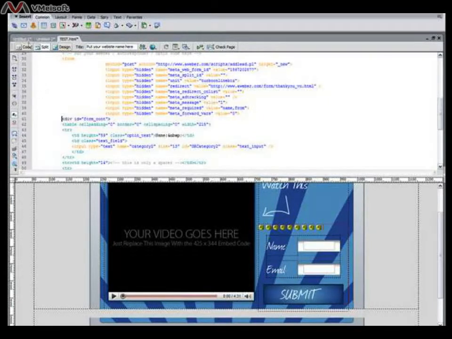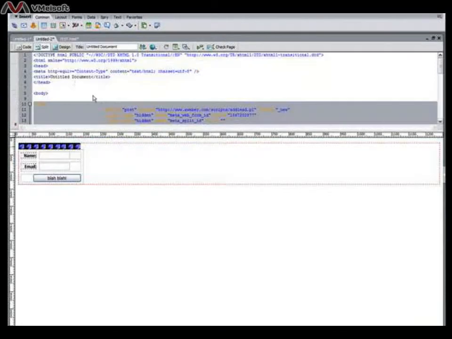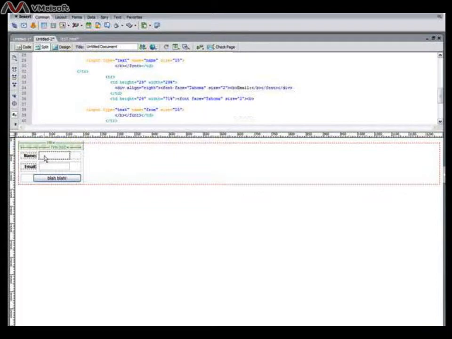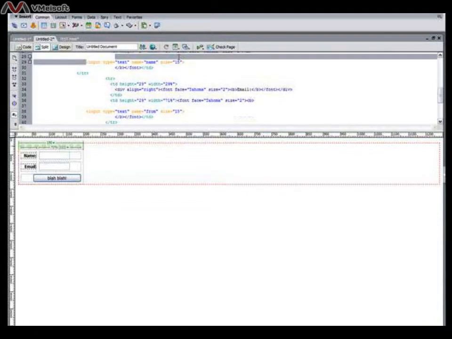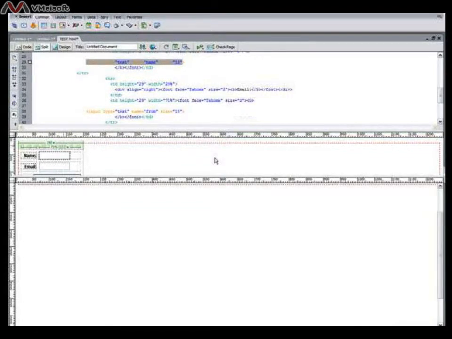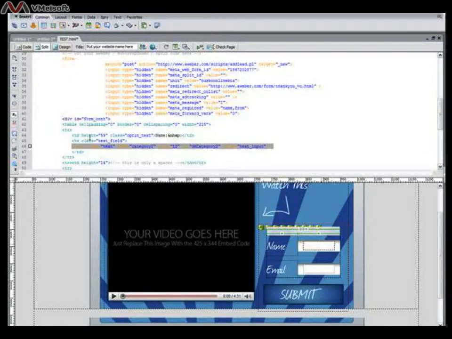The next thing to do is to go down, and we see that the name is input type equals text, name equals name, size equals 15. I'm going to highlight all of that from the beginning of the input type tag all the way to the end, but not including the end bracket. Then I'm going to hit Control or Command on a Mac C, go into my test file, click on this, select all of it all the way up to class and hit Control V or Command on a Mac V.